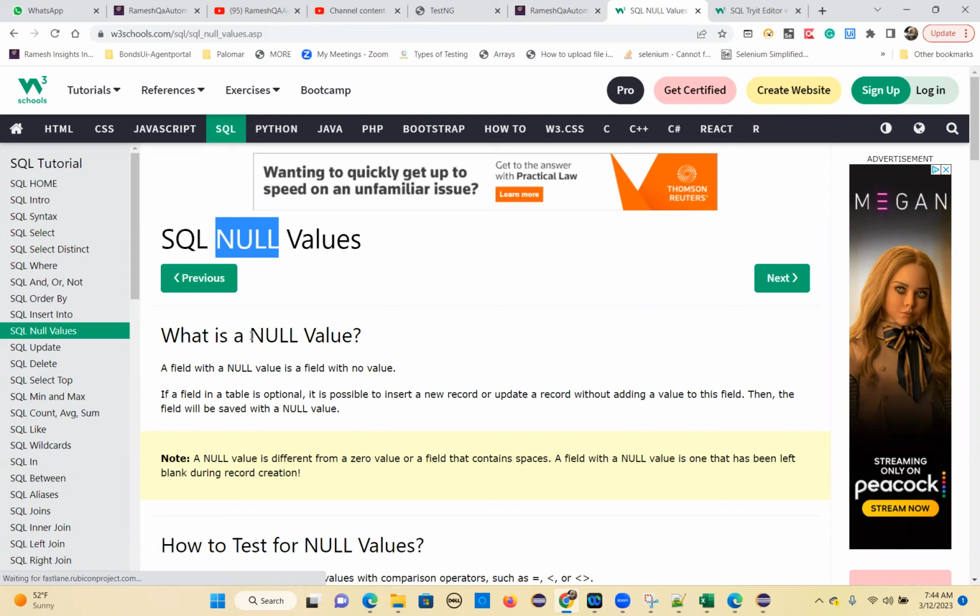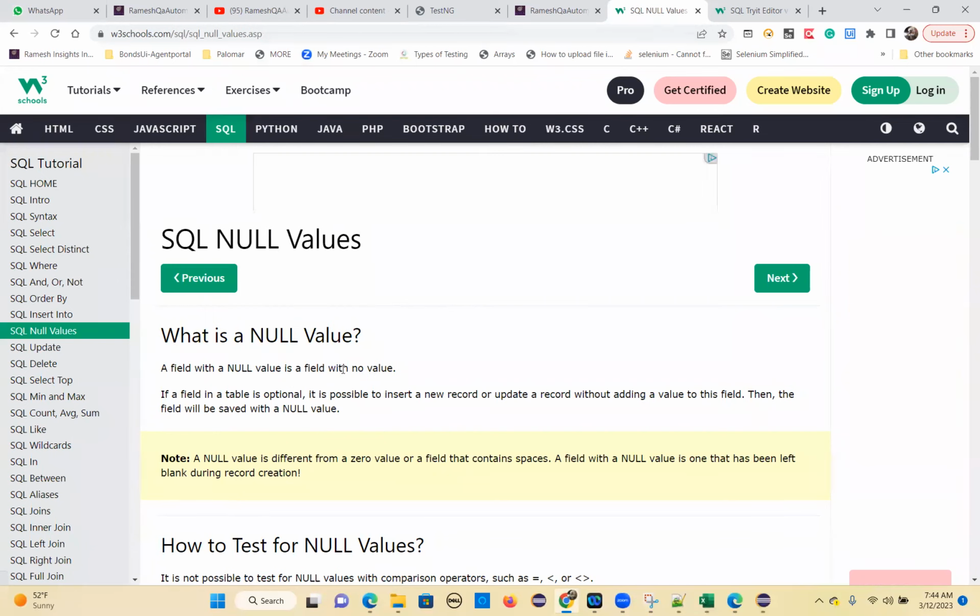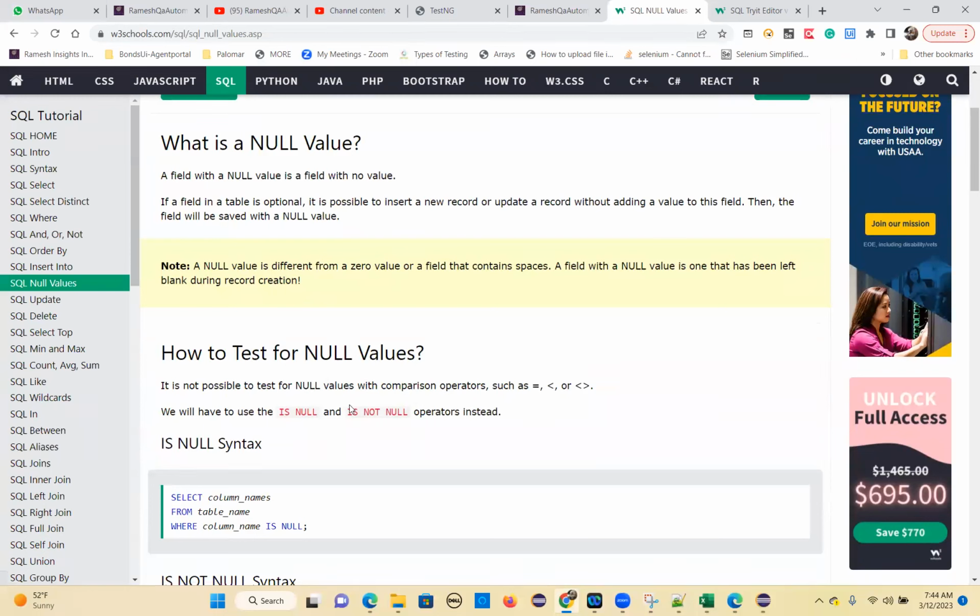Now, what is a null value? A null value is a field with no value. That's what a null value means. So how do you test for null values? You can use the IS NULL or IS NOT NULL operators. SELECT column names FROM table WHERE column name IS NULL. So you can check that.